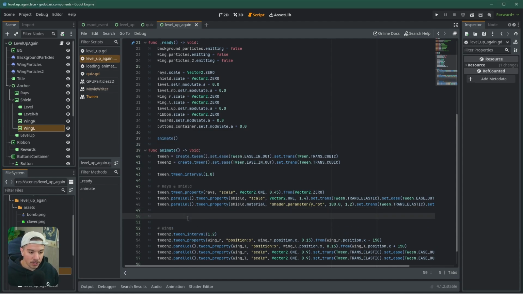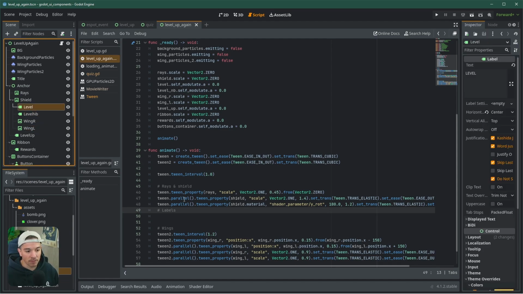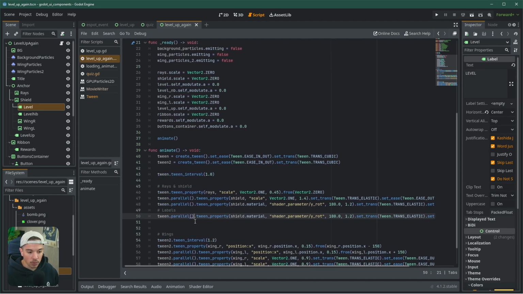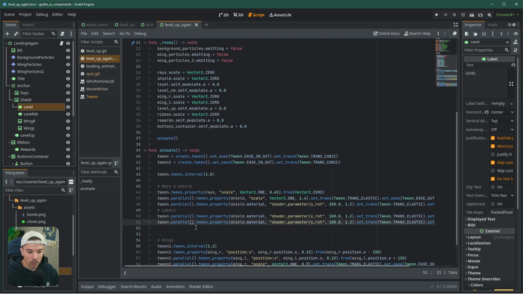Continuing with the same tweening in here for the raise and shield, I will actually tween the labels inside them. Okay. So the labels are level and level number. So let's actually do a tween. I will tween the property, not in parallel, I think, or in parallel. Maybe we can tween in parallel. We'll see how it looks. And what I want to tween is level and level number, right?